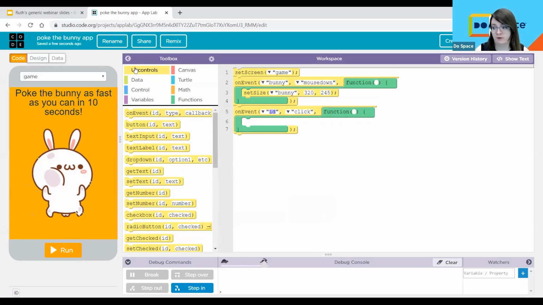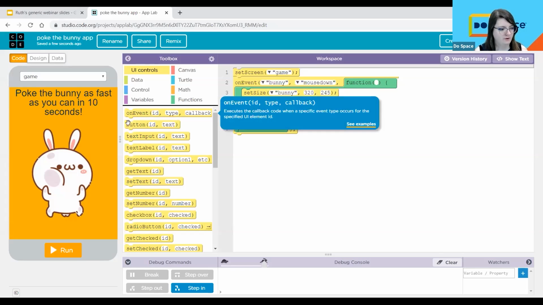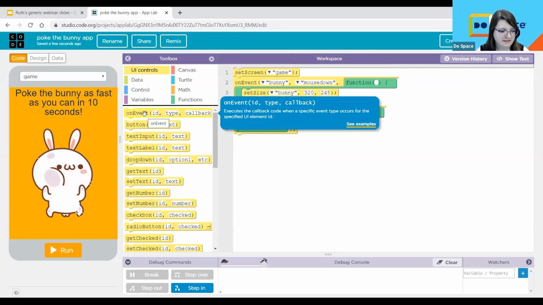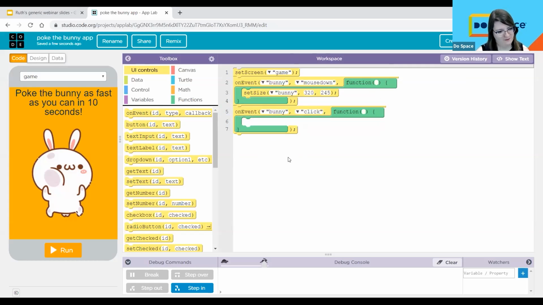I'm still under UI controls. There's actually only 2 times I leave UI controls to add something else, and we'll get to that soon. So I'm at UI controls. The very first one is always on event, and I just dragged it in. So you can see this order right here, kind of blocks in there. ID, it's gonna be bunny. Event itself, if you're wondering, again, if I hover over it, it tells me the ID, type, and callback. Don't have to worry about the callback part. That's part of the function, but I'm gonna change click to mouse up.